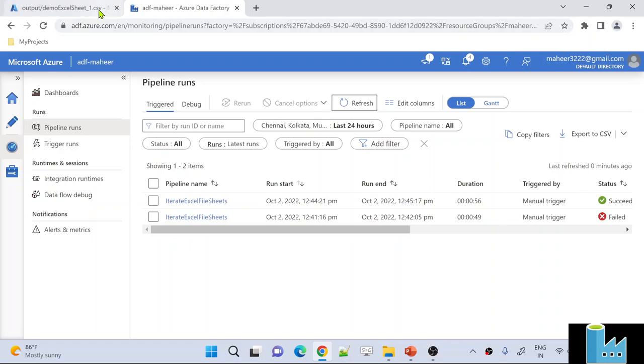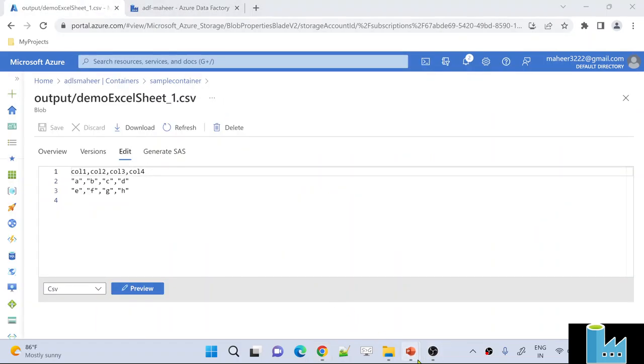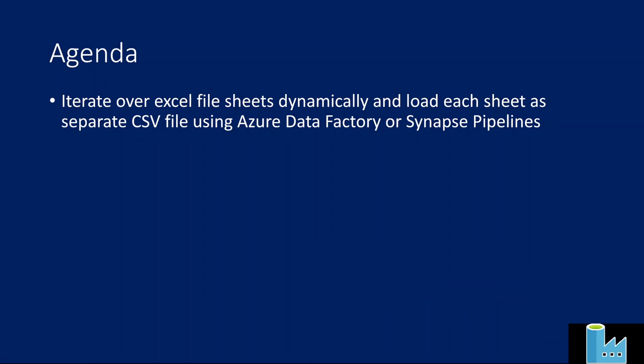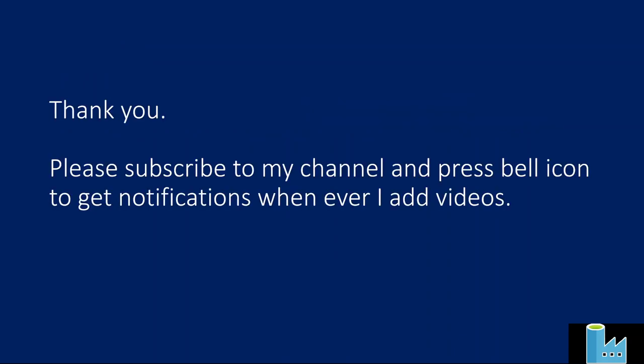So that's it in this video. I hope now you understood how we can perform the iteration over the Excel file sheets dynamically using the sheet index and copy them to your desired locations. Here we are not hard coding the sheet names or sheet indexes anywhere, or using some other process like Azure Function or Databricks to get the sheet names dynamically. So this dynamic approach with ADF itself you can use to copy the sheets dynamically from an Excel file to a sink location.